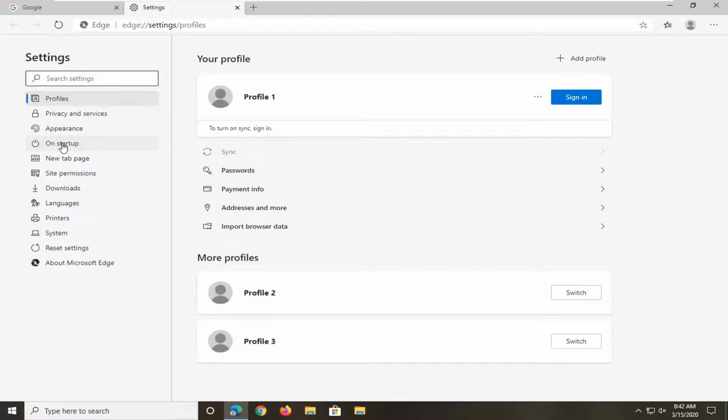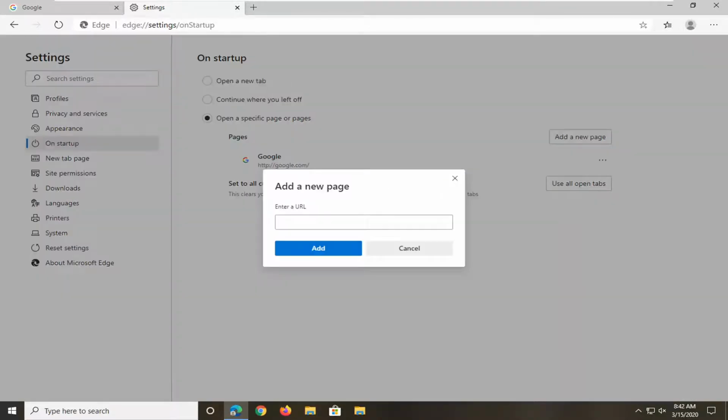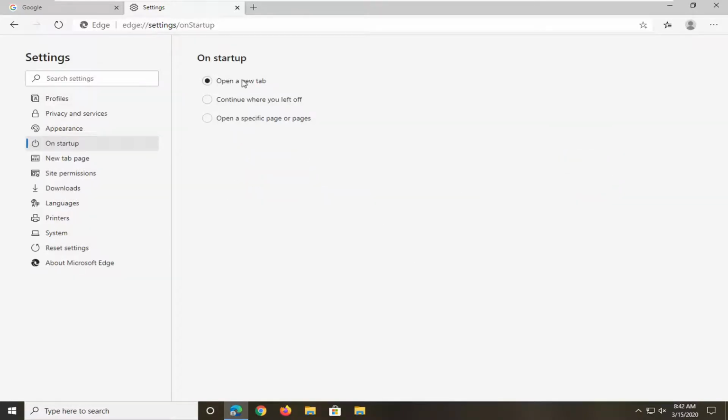Select the On Startup option on the left side. And then if you have a specific page you want to open, it should show right here. Otherwise, you can also select Add a New Page, and you can just add that new URL. And you can also select open a new tab as well, so if you would rather just open a new tab, you can. Or you could open a specific page or pages, so you kind of have an option there to work with.